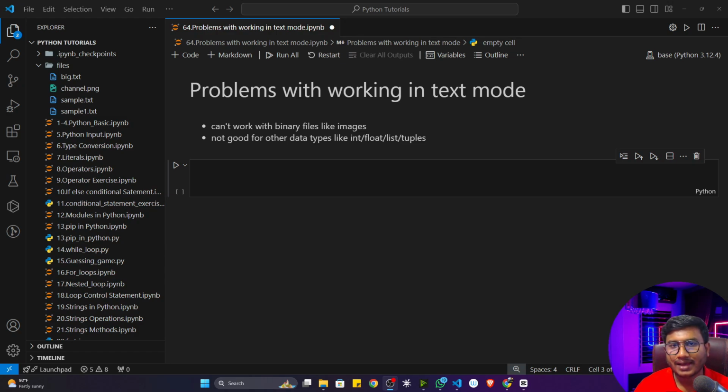Hello everyone, welcome back. So guys, so far we have seen how we can work with textual data. Let's say if we have a text file, how we can read it with the help of the with open statement, and how we can handle this file, how we can perform read and write operations on top of that. But what about other files?